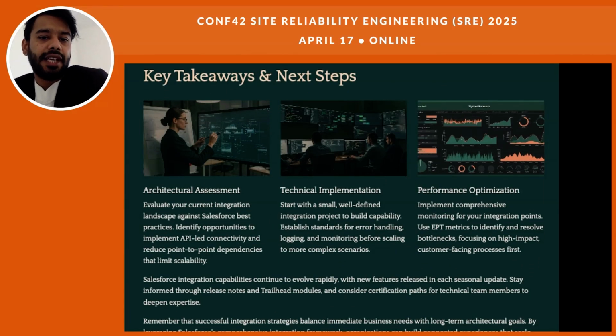All right. So the key takeaways and the next steps would be architectural assessment, technical implementation, and then performance optimization. So evaluate your current integration landscape against Salesforce best practices. Identify opportunities to implement API-led connectivity and reduce point-to-point dependencies that limit scalability. So technical implementation: start with small, well-defined integration projects, build capabilities, establish standards for error handling, logging, and monitoring before scaling to more complex scenarios.